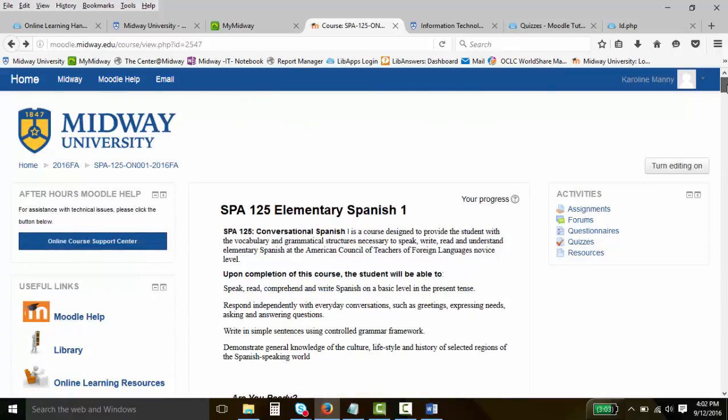And many professors leave this block right here on the right-hand side, the activities block, available, and you can click on that to see what assignments, forums, and quizzes and so forth are available also. Okay, so that's what I had to show you.